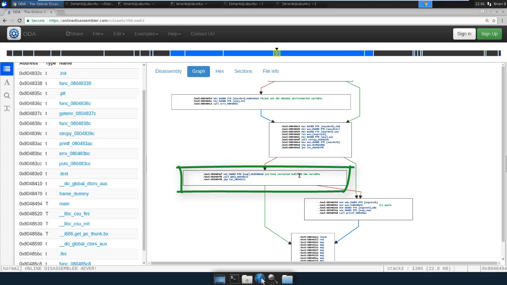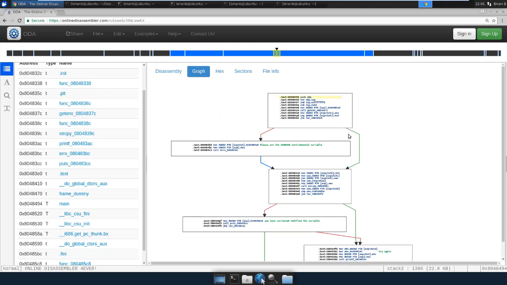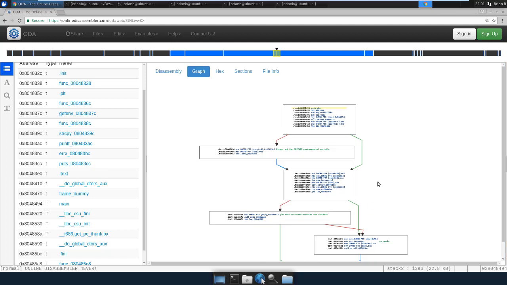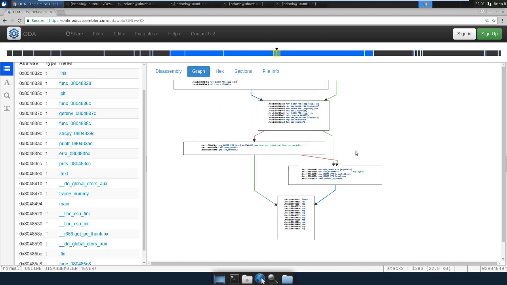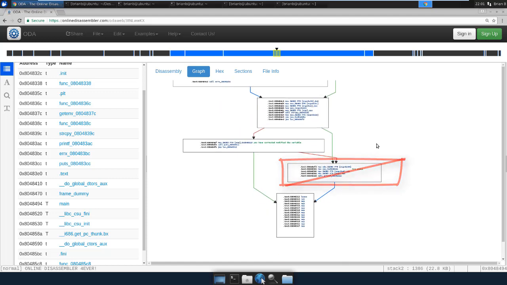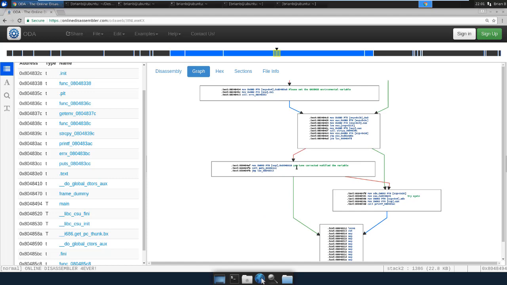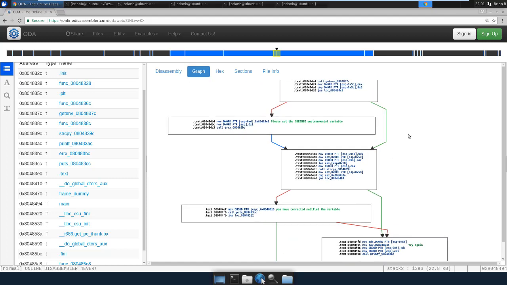You have correctly modified the variable. So we are going to have to get in our code. We're going to have to follow from the beginning to the end, either going here to here and then to here. Okay? If we get to this block, try again, we lose. So our point is to get here in the code. How do we do that? Well, let's read the code.